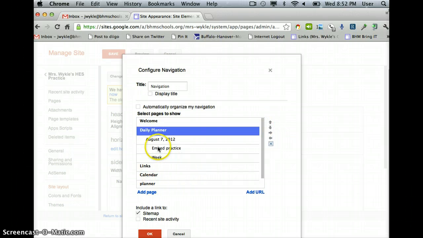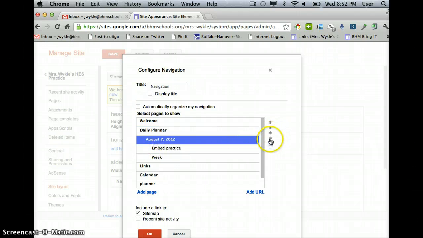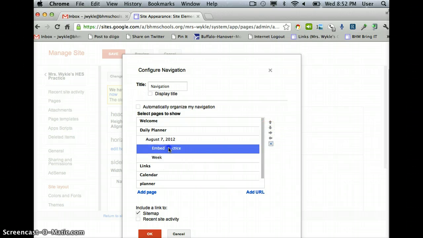You can also indent pages if you want them to be within a certain page, like how August 7th is a post within the daily planner, so it's indented, and I can not indent it by using the little arrow here or the little arrow here to indent, and so on.